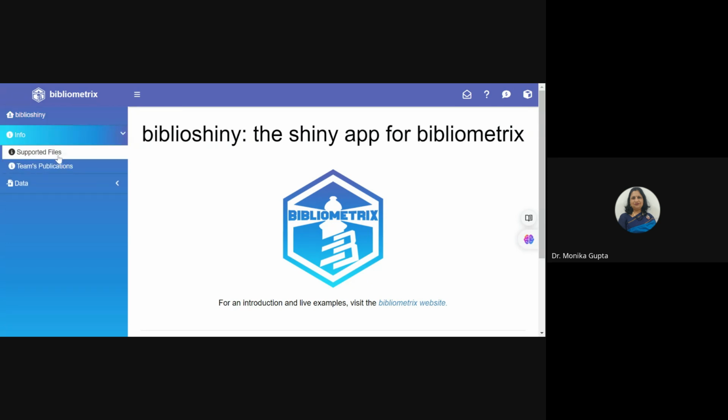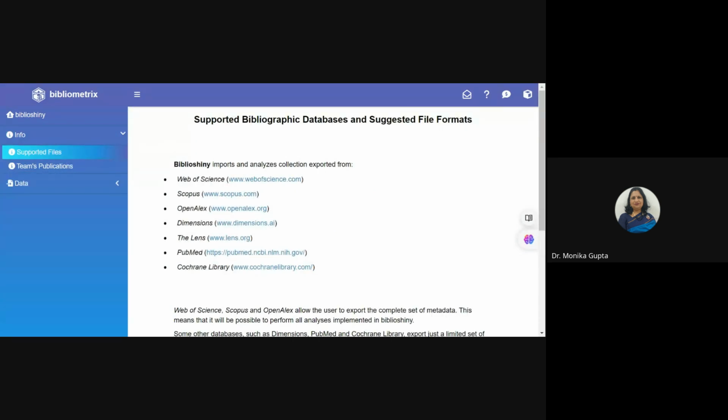Info, supported files. Now see, this is something I mentioned yesterday that I want to show you: which databases we should use. See, Web of Science, Scopus, OpenAlex, Dimensions. See Dimensions here. Because these softwares accept data from only these databases for further analysis. The Lens, PubMed, basically for medical sciences, and Cochrane Library. So if we are using Dimensions, it is open source. Definitely this software is going to support the data. Am I clear now?